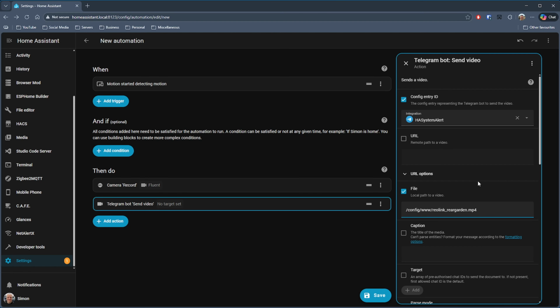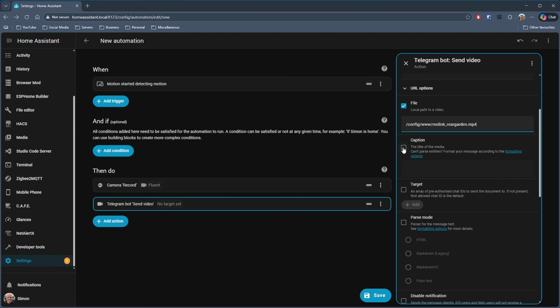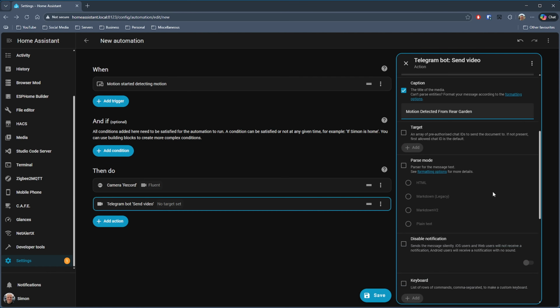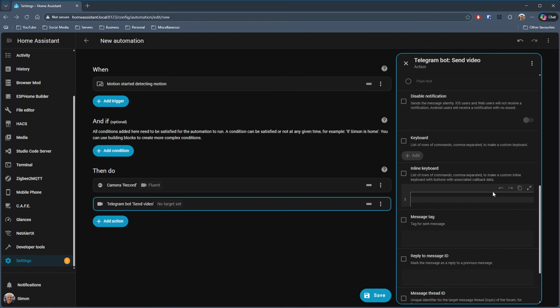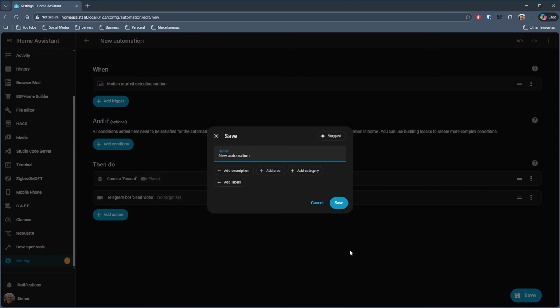As a reminder, this is what I entered. If you want a caption with the footage, just click on the checkbox and then type that in. I'm going to have something different to the image, so motion detected from rear garden. Next, you've got the target, and again, I'm leaving this unchecked so that it uses the default chat ID that I've got set up for the bot. Once you've done all of that, then you can click on save and give your automation a name.